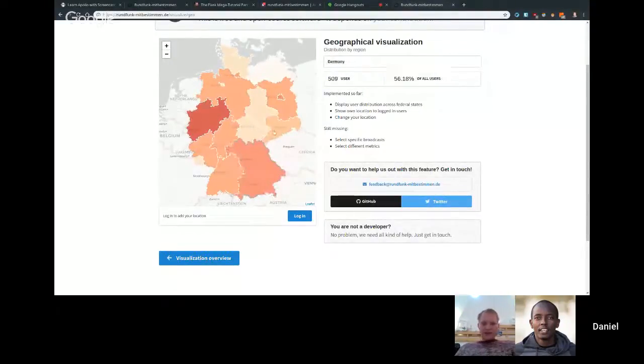Yeah. So we're using several frameworks for visualization. We use leaflet for maps. We use HighCharts for the basic charts, column charts and so on, and we are using D3 for everything else, including the bubble chart and the graph visualization.